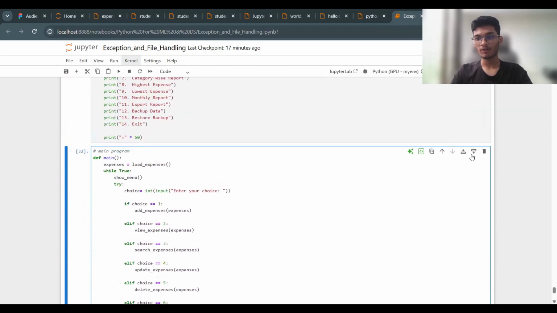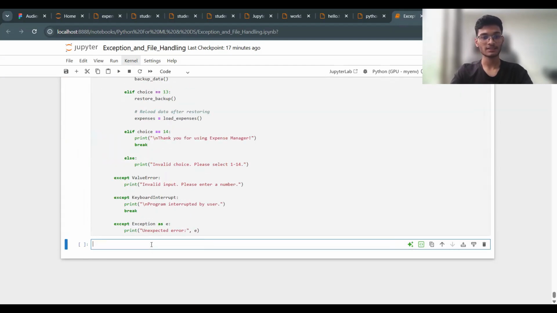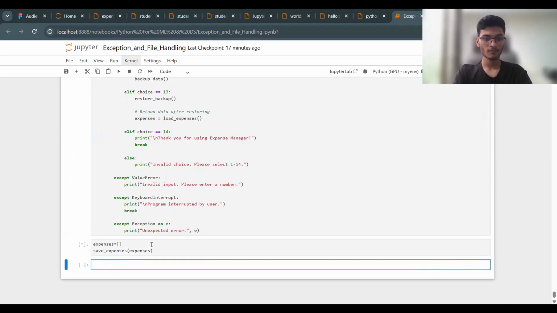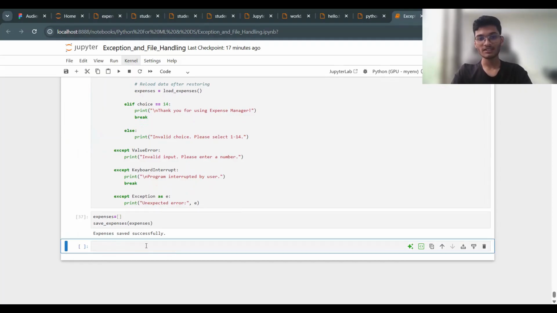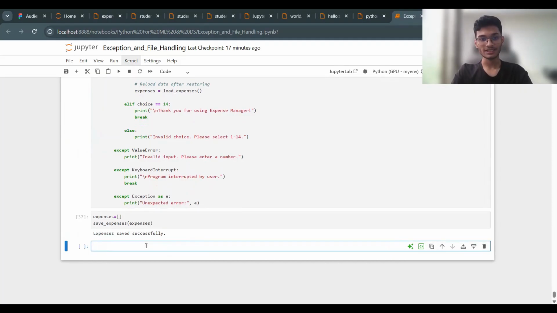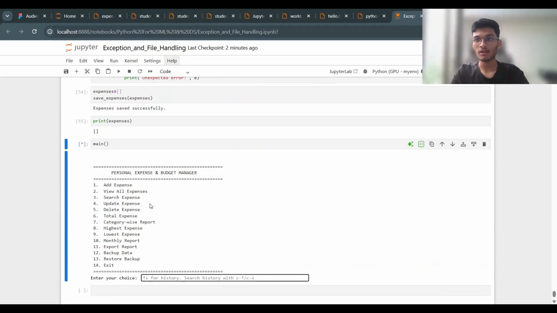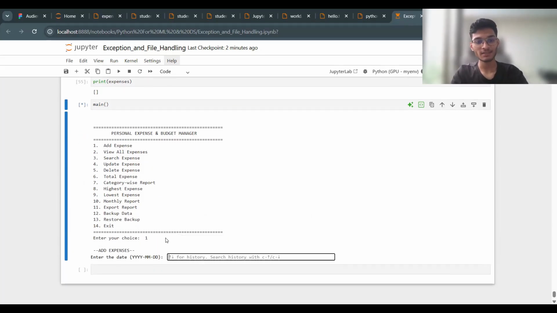For that, what we'll do is first empty the expenses. Whatever expenses we have added, we'll empty them, and we'll do this particular save expenses. Okay, expenses saved successfully. So currently I have no expenses basically. If I try to print the expenses, you can see there are no expenses. Now I will call the main function, and then we'll add some expenses.